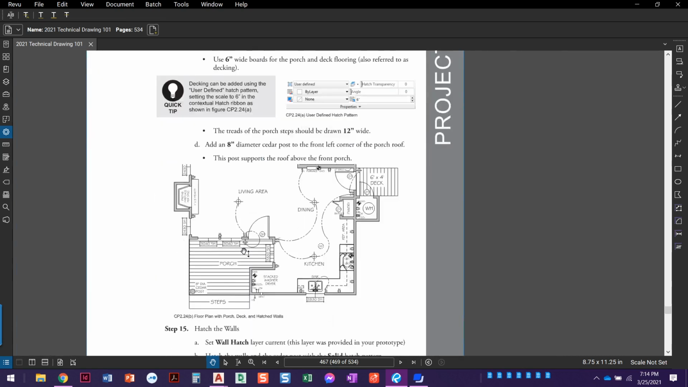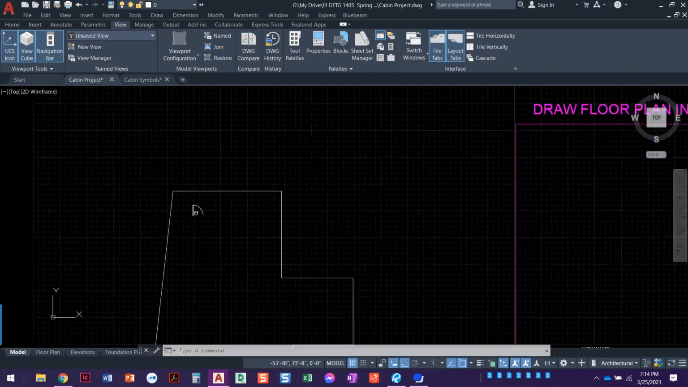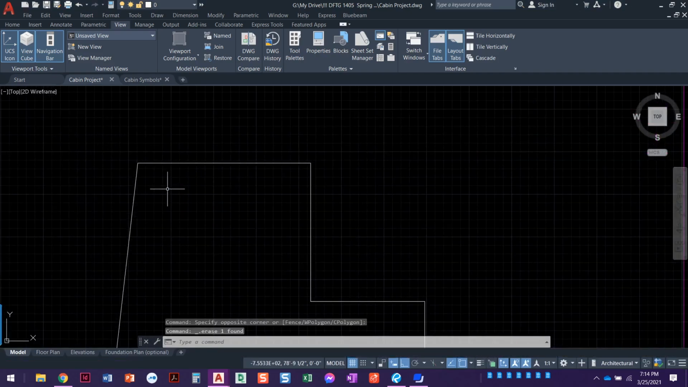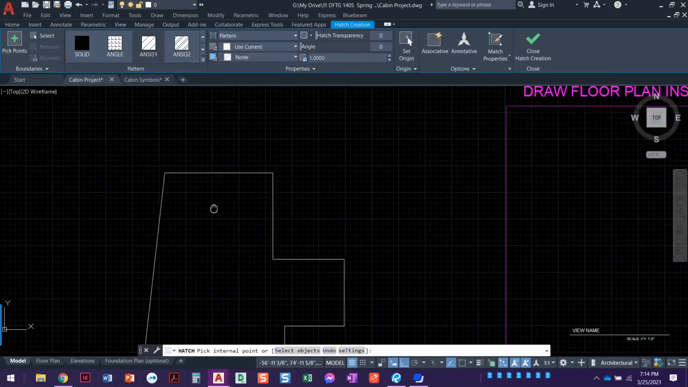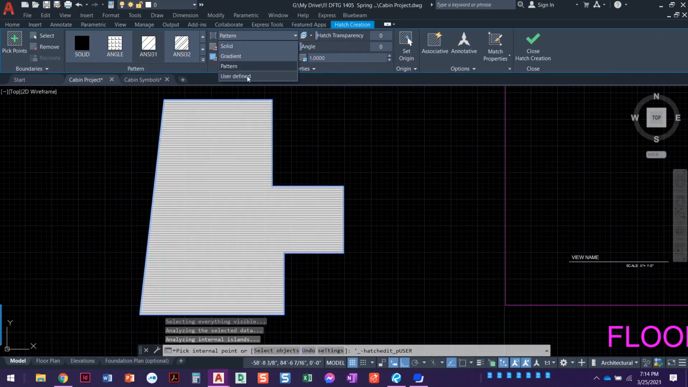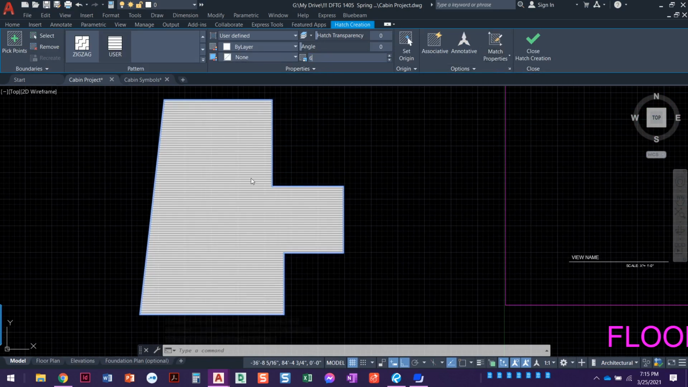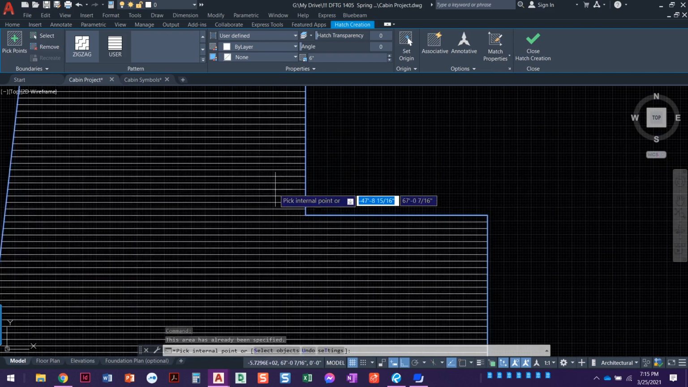We're going to draw the porch. We're going to actually hatch the porch. Cool thing to know about the hatch command, if you haven't done this already, let's just hatch in something over here. When I come to the hatch command, I'm going to click inside of here. Instead of going with a pattern, I can say user defined, and then I can tell it how I want the spacing to be. So I can say 6 inches, and now I have a hatch pattern. Those lines are 6 inches apart.